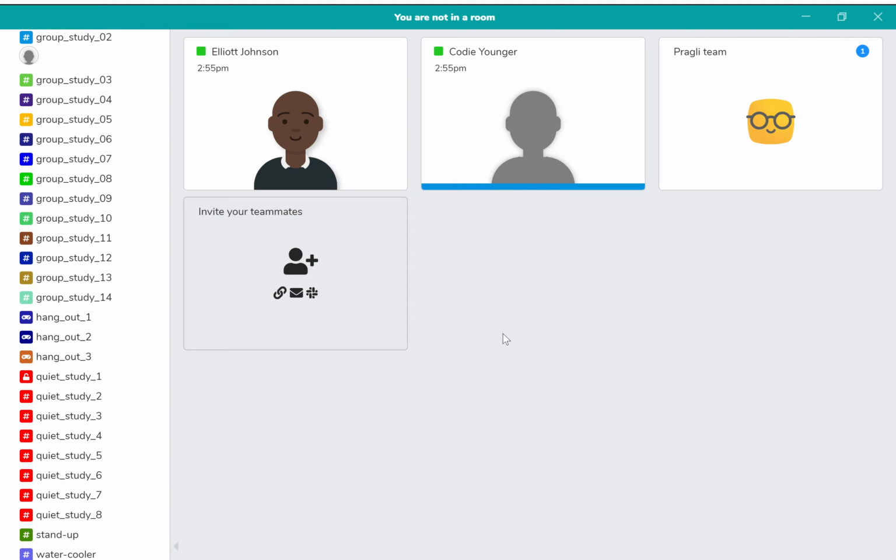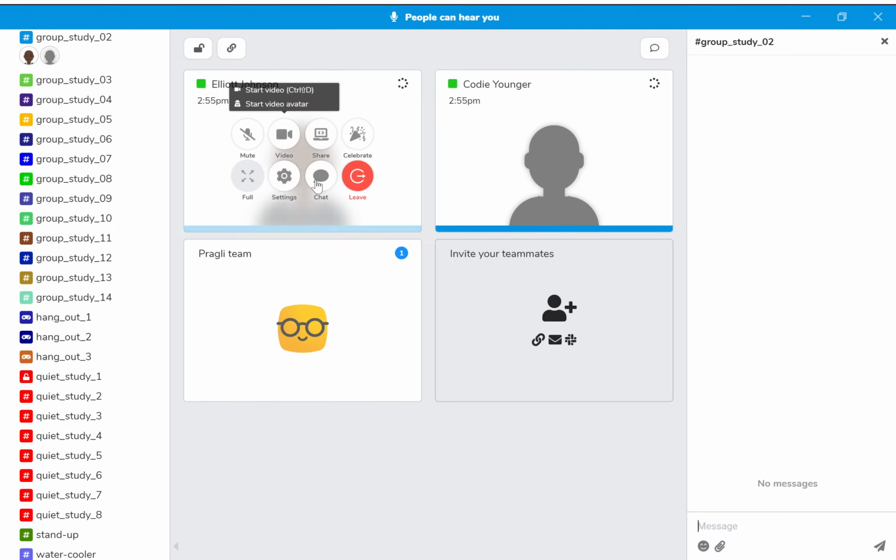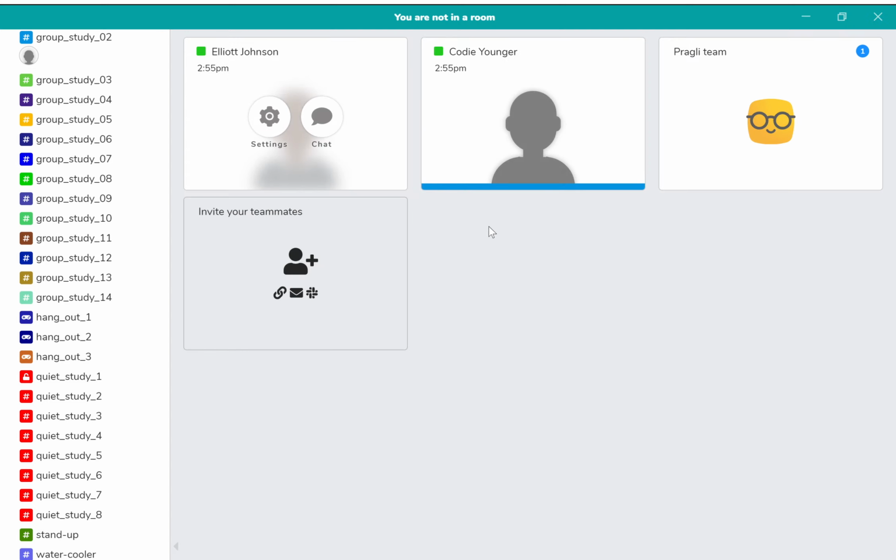So one of the things you can do in a room is you can lock it. As you can see, I can just click into it right now, click into group study, and I'm just there. So I'll go ahead and leave again. Anyone can do that.